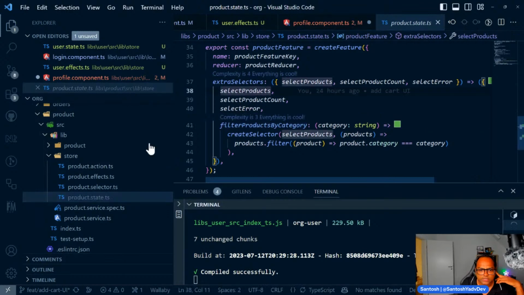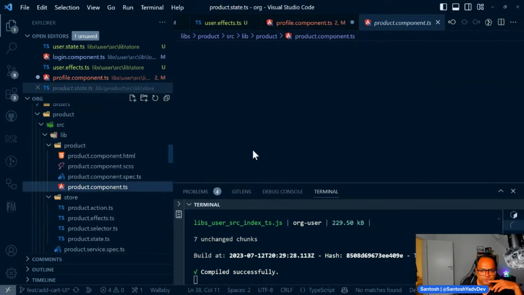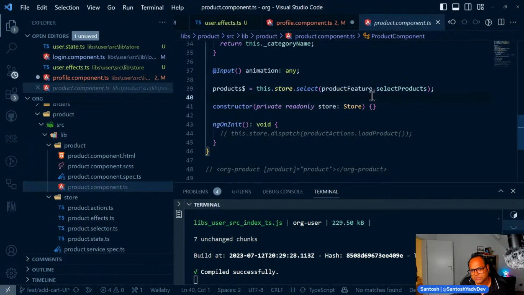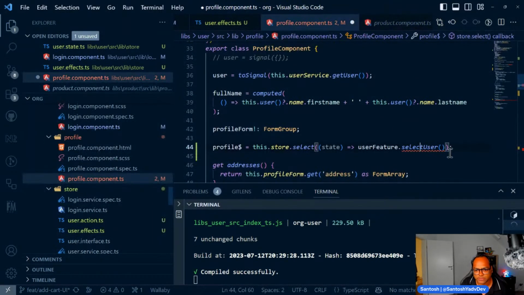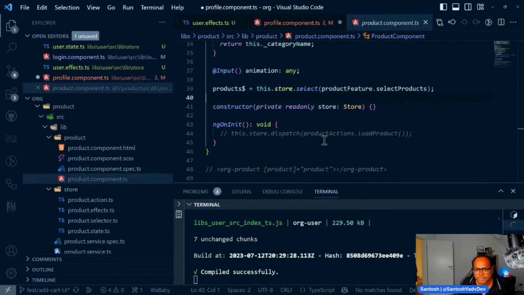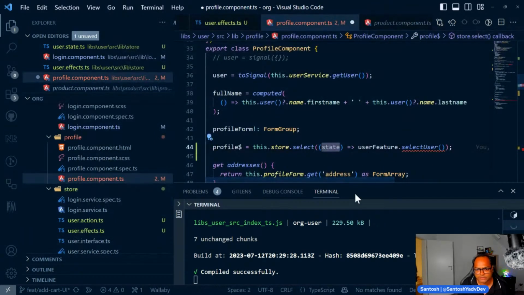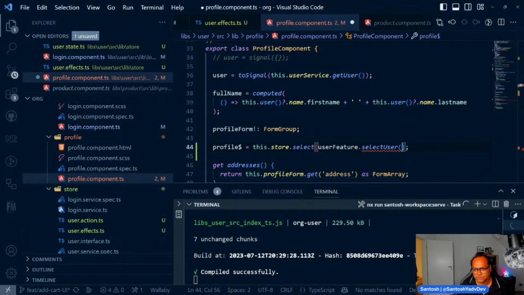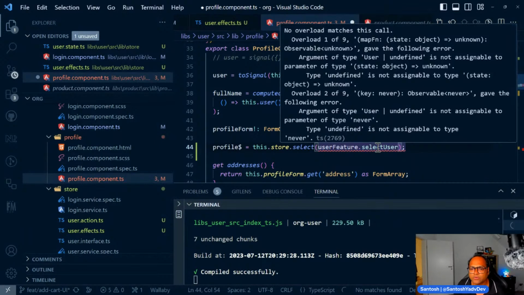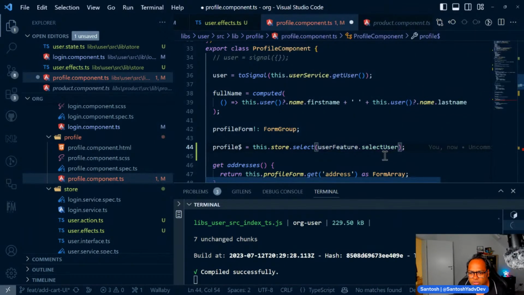So we had select products, which was called here, and it worked the same way. I just made some mistake somewhere else. Why am I passing this store? Actually, I can just do this and it should work. That's why it was failing. An overload matches this call. Argument of user undefined is not assignable to parameter of type state. What's wrong? Okay, it's gone.